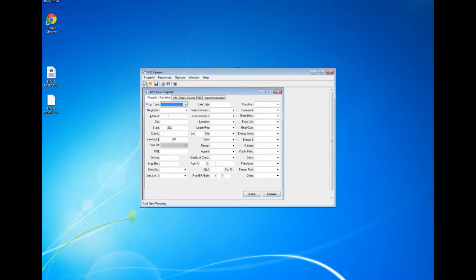All right, in a little while I'm going to show you how to create or add a property into ACI Research. But before I do that, let me show you how to create a common response. Let's go to Basement right here, click on the drop down. You see I have a couple of them here. I have finished, partial, unfinished. I'm going to create a fourth comma response within my basement area, and I'm going to give it a UAD data set.